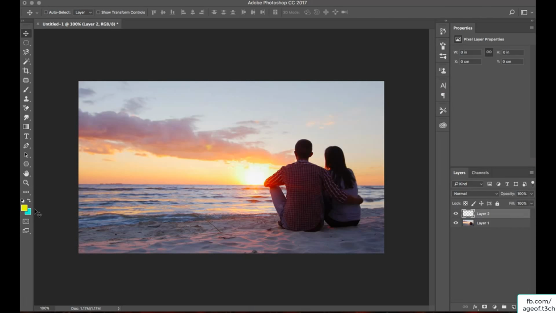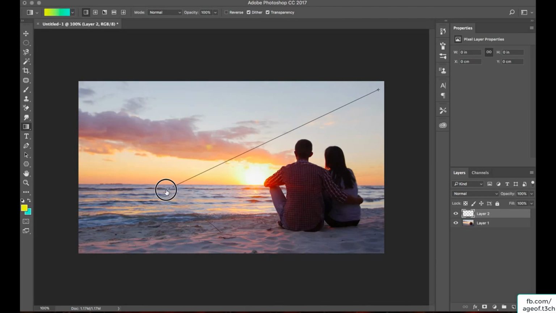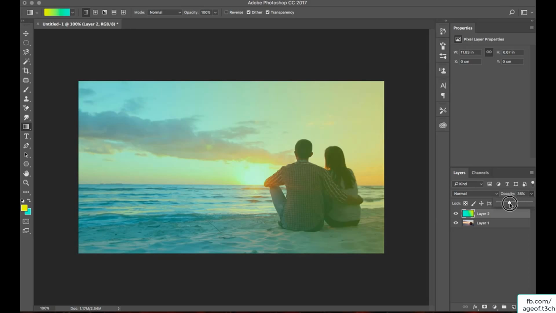Okay, so now I have selected two colors and I will apply a gradient of foreground to background. I will select foreground to background here and I will apply it here. Now the gradient is above the couple layer. I will just slide down the opacity here and you can see the effect before and after. So you can use the gradient tool to make some extraordinary or unique effects. It all depends on your creativity.